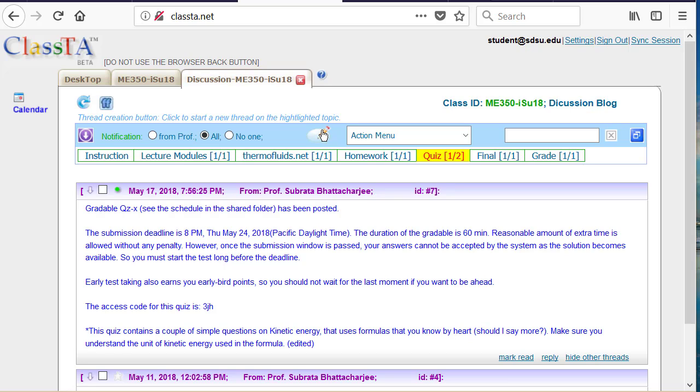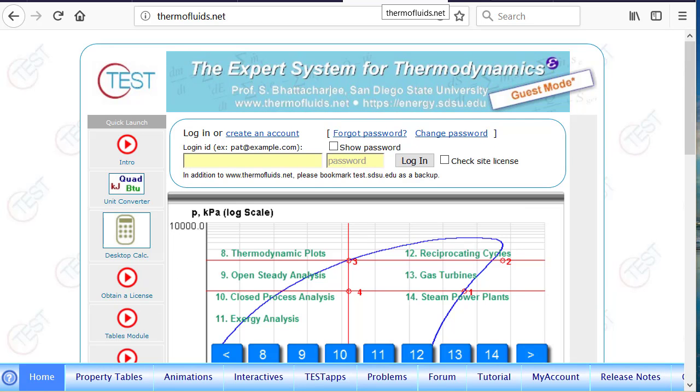rather than starting a new thread using this new thread button, then all the exchanges will be very organized. Okay, the second thing that you got to do is to go to thermofluids.net. That's the website where we have a lifelong learning tool. It is full of a number of resources.